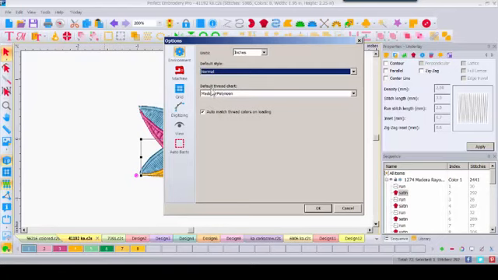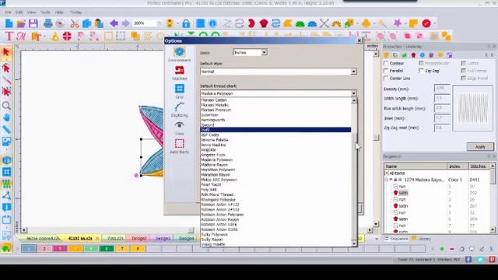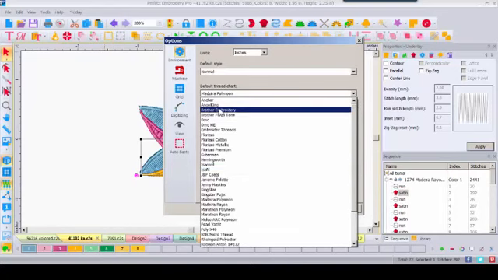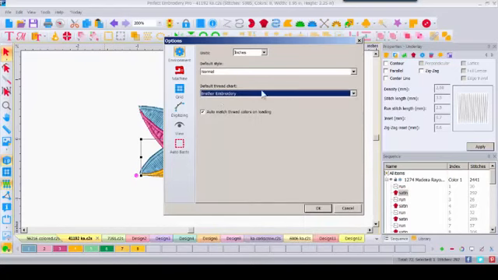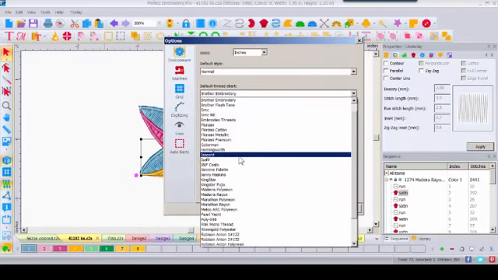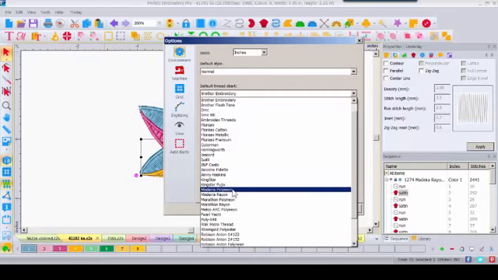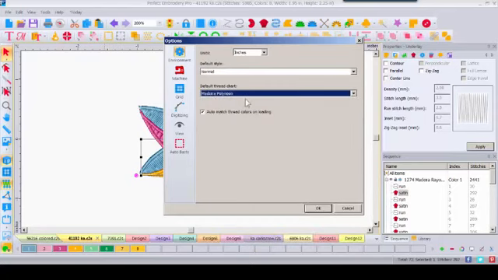Certainly you would want to change your default thread chart. As a drop-down arrow, I would scroll up, and I have set mine to the Brother Embroidery. That doesn't have very many threads in it, but generally I'm just concerned about color and not the specific thread. If you are someone who has a complete selection of, let's say, Madeira Poly Neon, then you might want to make that your default thread chart.